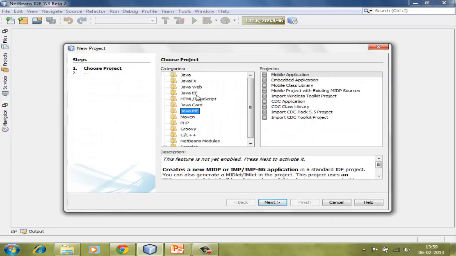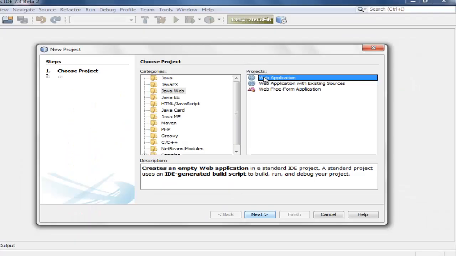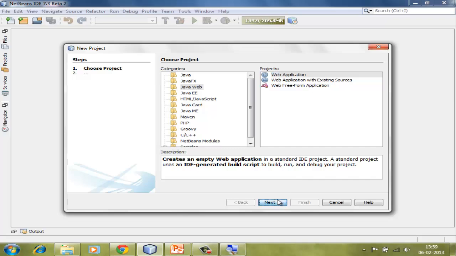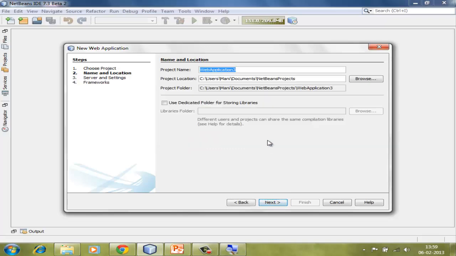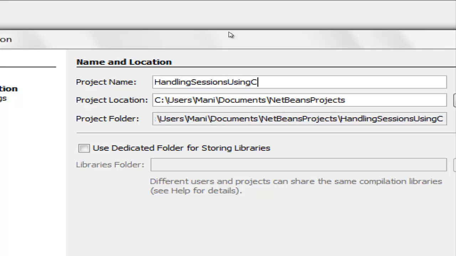Again, we will start with the web application. And I'm going to give the name of this as handling sessions using cookies. Handling sessions using cookies.